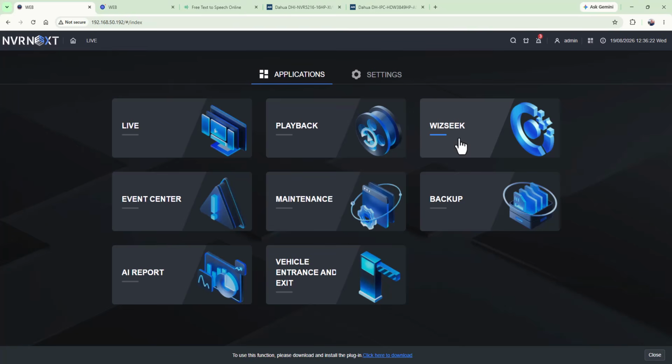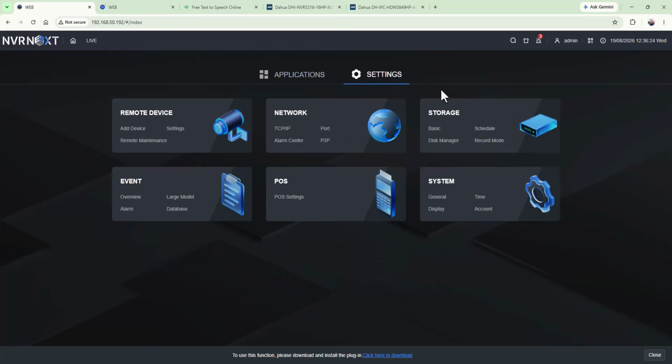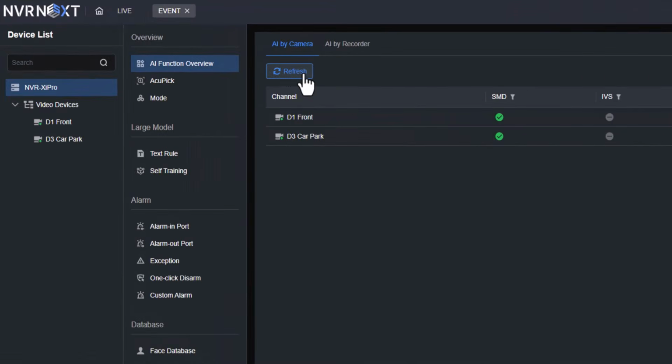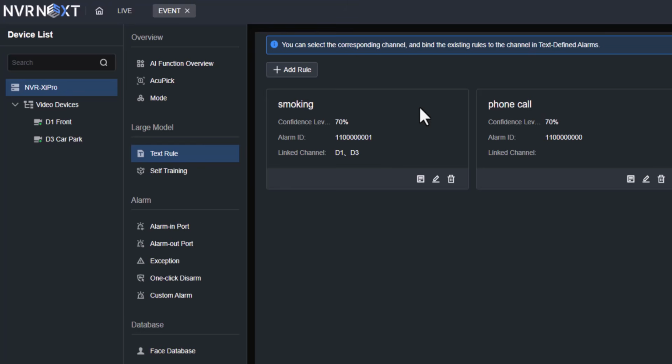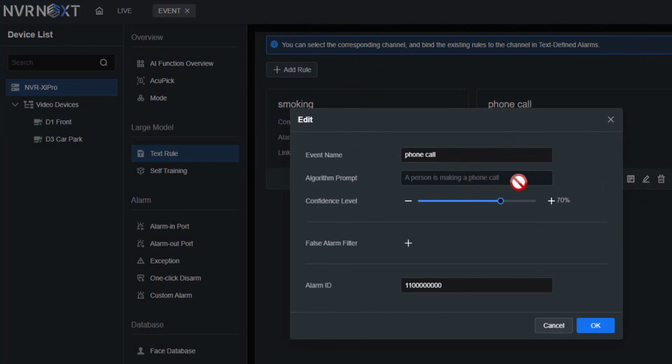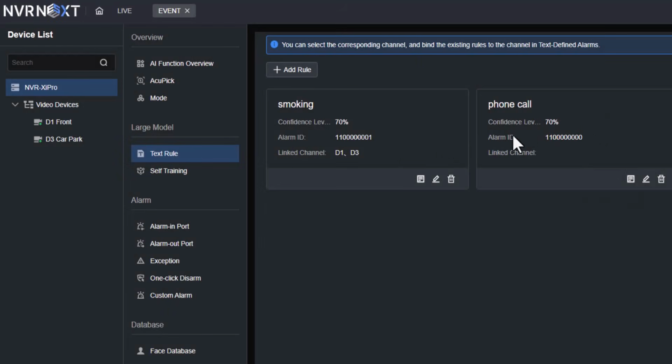Now, bringing this smart search to a new level, we can go and create events based on the text search. So here's how you do it. We click on text, we click on the NVR first, and then we click on text rule. And we can see we've already added some rules in, these ones that I've done earlier. So if we check the one that says phone call, it's person making a phone call is the prompt. That we want to add in a new one now.